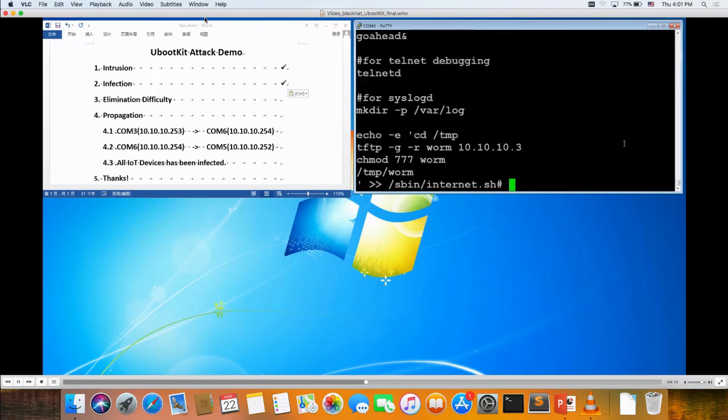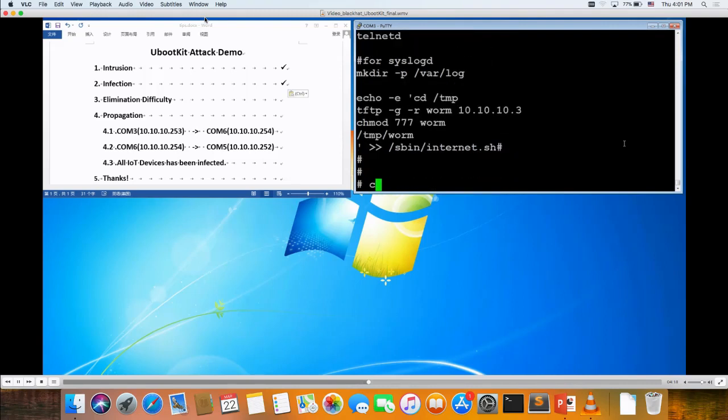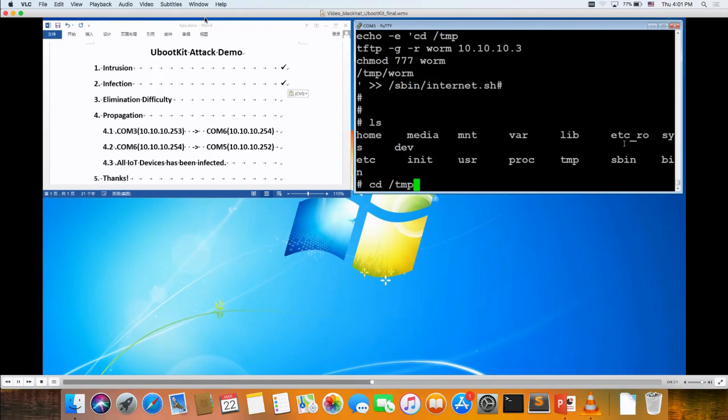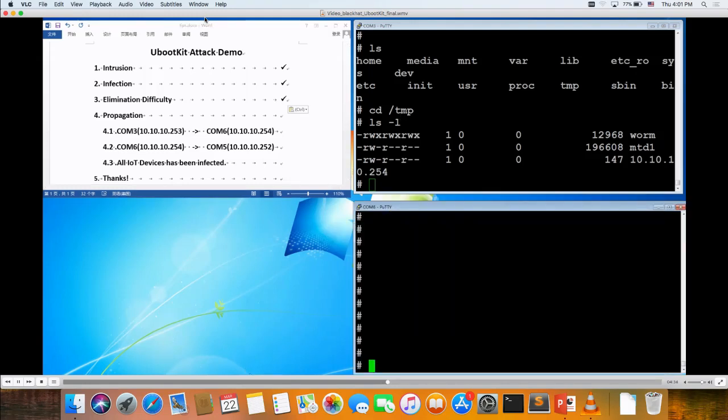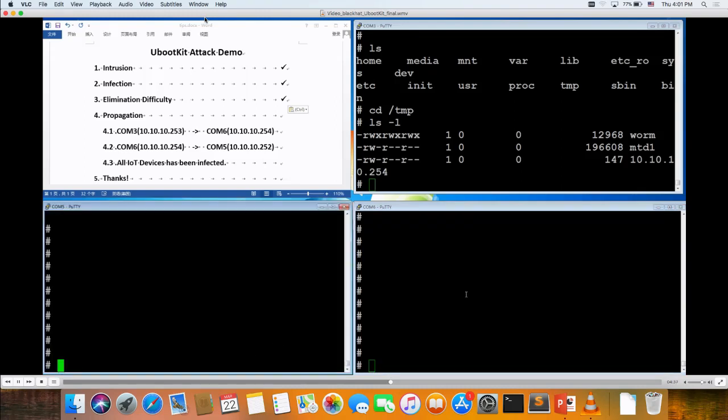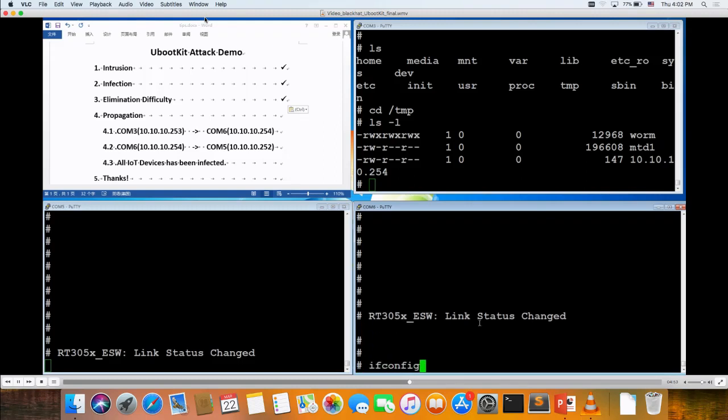This video will show the evidence that this device has been infected, after we delete all the files in these devices. It's so difficult to be removed. And then we design a demonstration about how to propagate the UbootKit from one device to another.